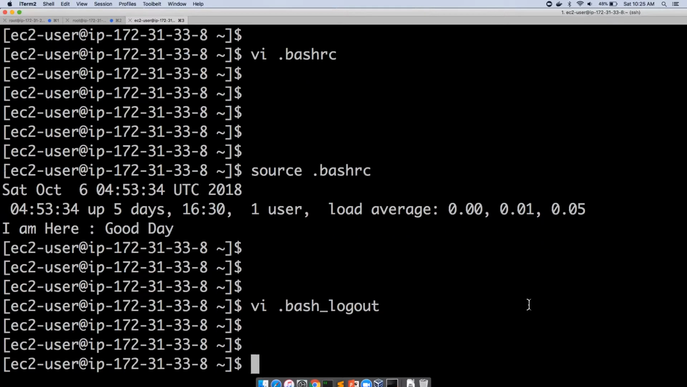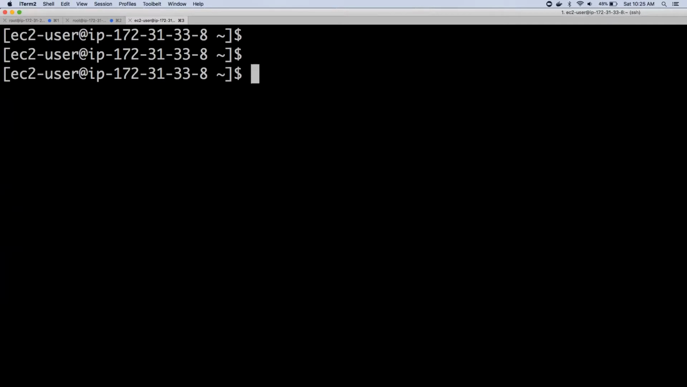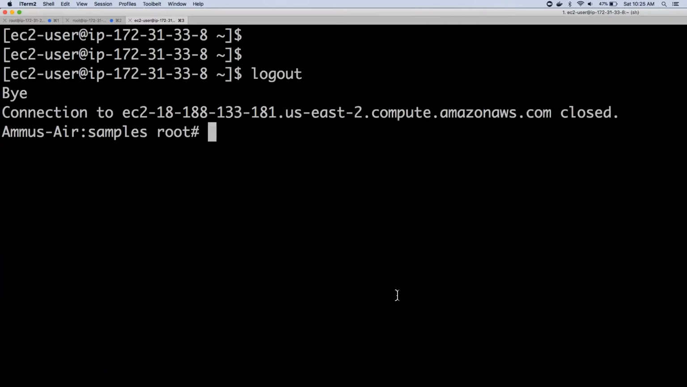Okay. Now I type control D. See, when I logged out, there is a "bye". Why is there a bye? Because I have given a command echo bye in the logout. So that is one sort of programming that is made. So you got the difference between bash rc, bash profile, and bash logout. Clear?